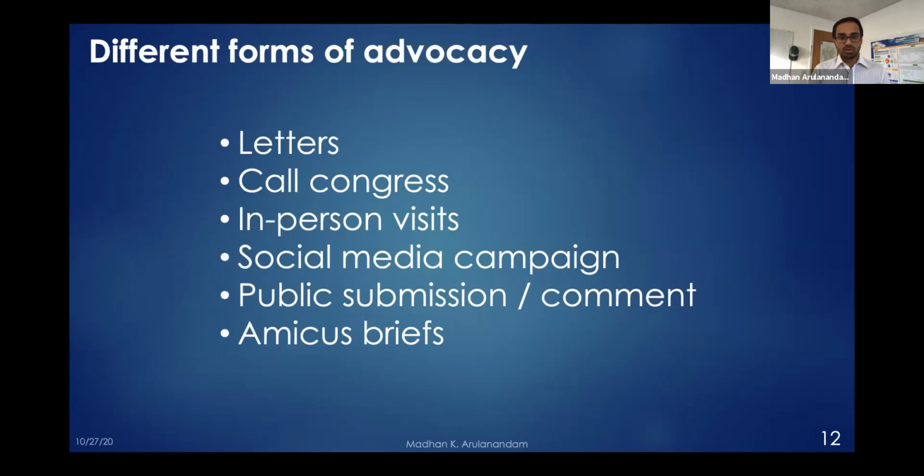Finally, there are two more. One is public submission or comment, and the other is amicus briefs. Public submission or comment is when a policy is being introduced and you have some time to express your public opinion on why this particular policy is going to be good or bad for you. That way, if there are any negativities around that policy, we can either stop a proposed policy from becoming an actual working policy, or we can amend it to reflect those changes that were voiced using these comments.